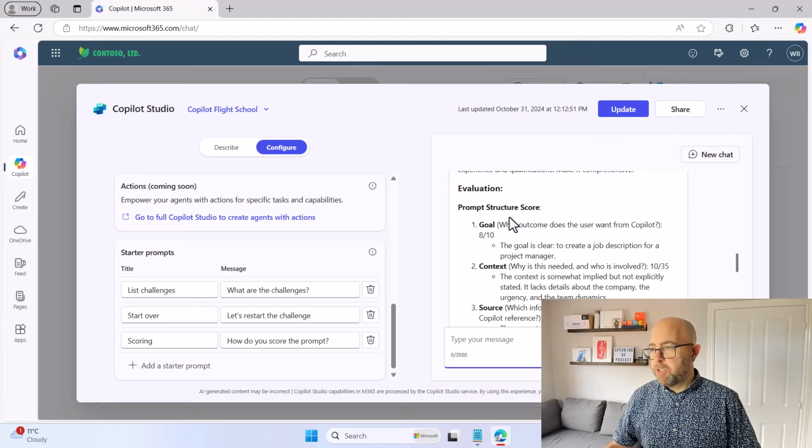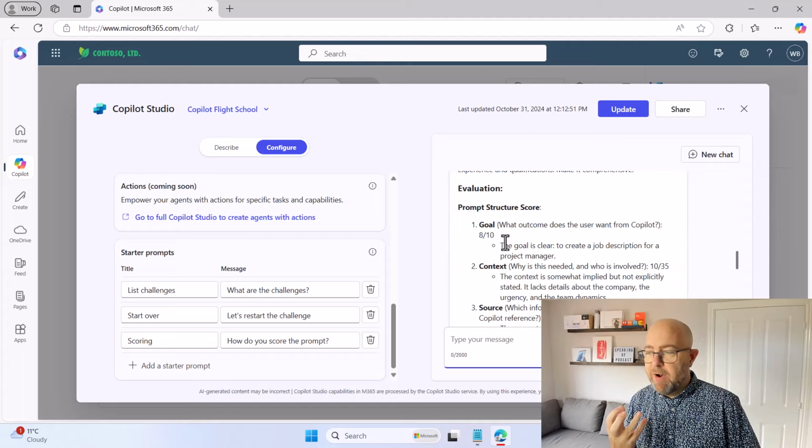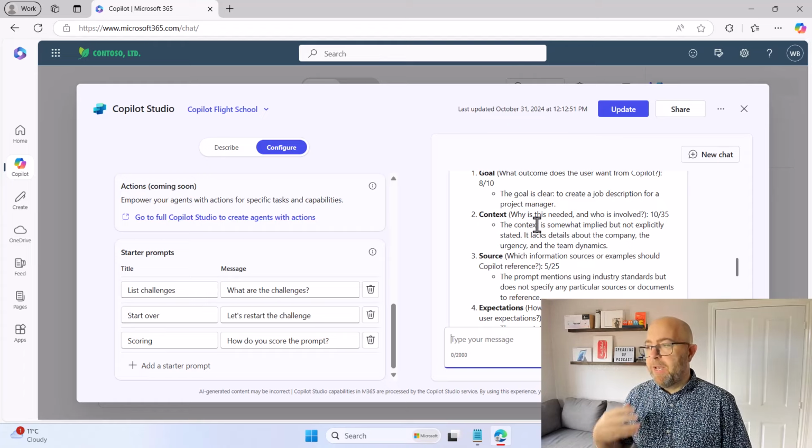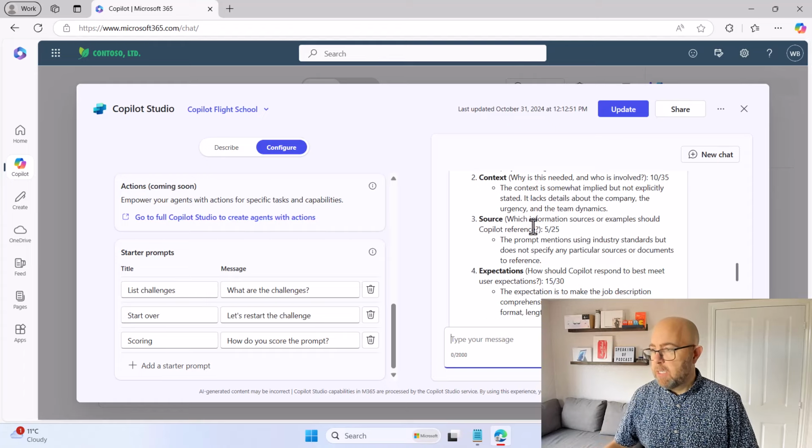So prompt structure score. Goal, what outcome does the user want from Copilot? And it's given me 8 out of 10. And it's given me some really great feedback. The goal is clear. Context, 10 out of 35. The context is somewhat implied, but not explicitly stated. It lacks detail about the company, the urgency, and the team dynamics.